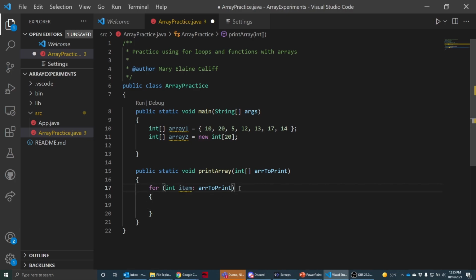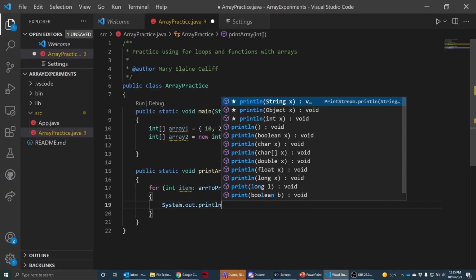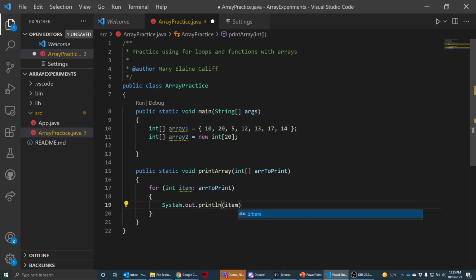Notice that this is exactly the same as if I had simply, well, we will look at this code both ways. Let me finish writing this version. So System.out.println(item). So that will go through and print each item from the array.